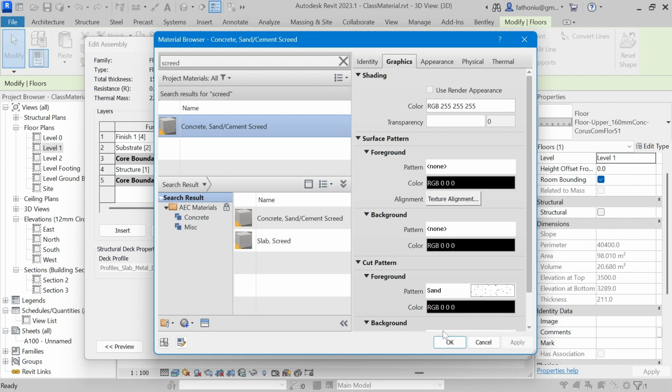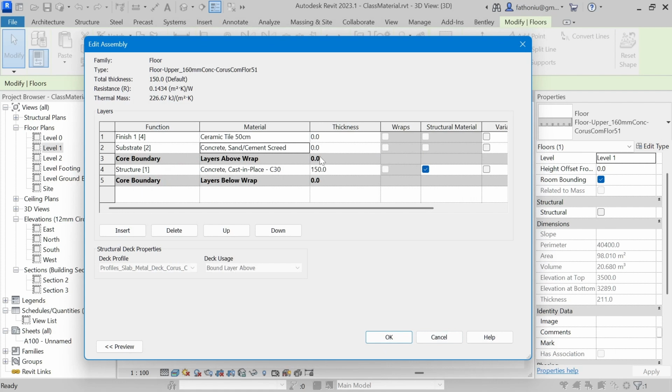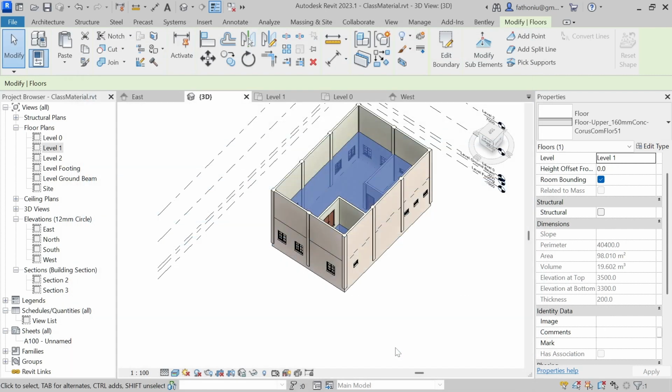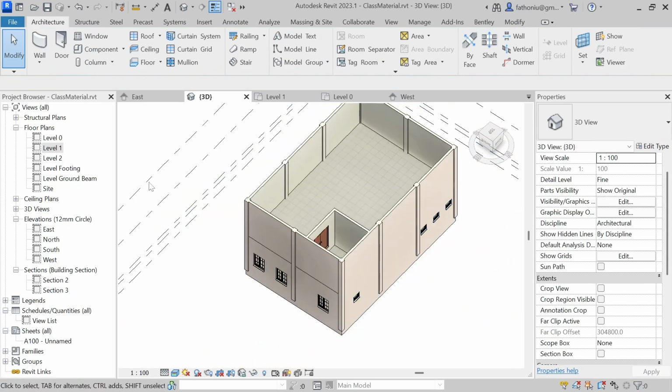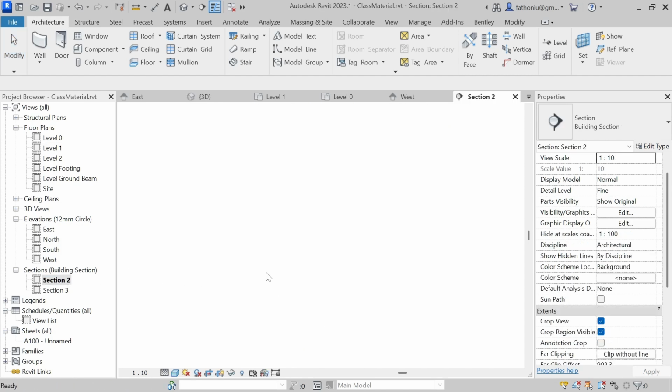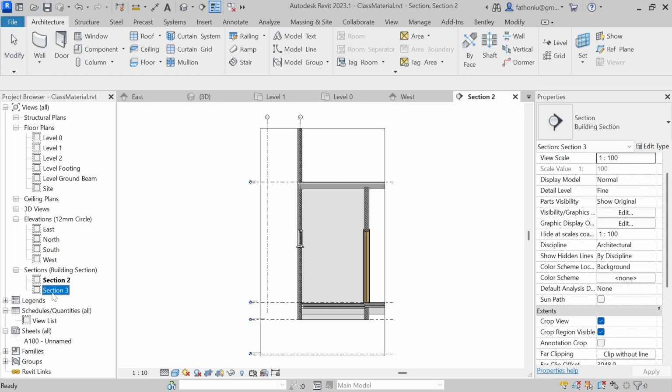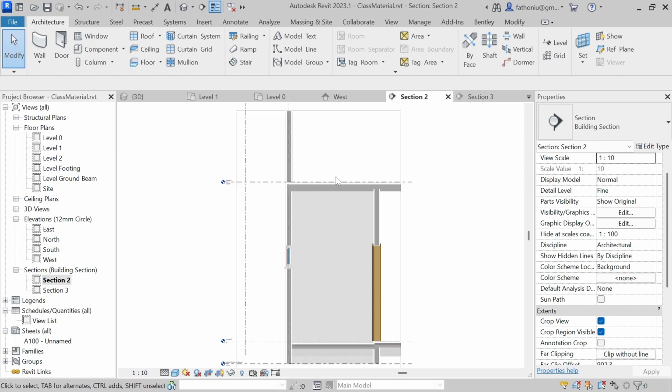This one is about pattern, using the pattern of sand here. And okay, the thickness is 10, this one is 40, so the total depth is 200. Okay, so then we have to add this. You want to see the section, you have one of the sections here. Okay, here you can see.